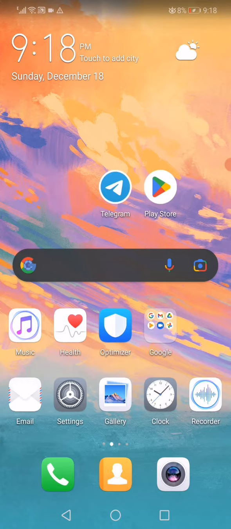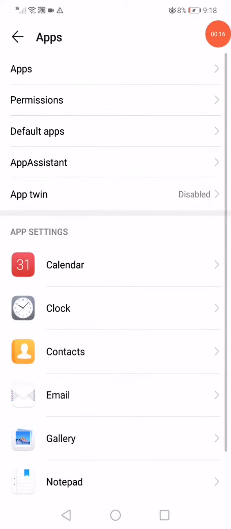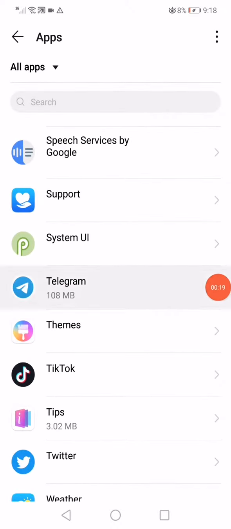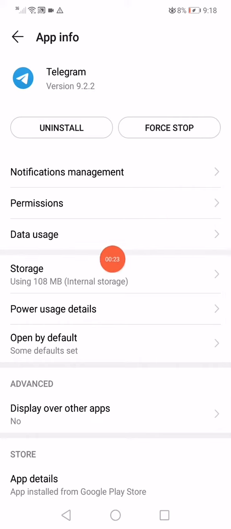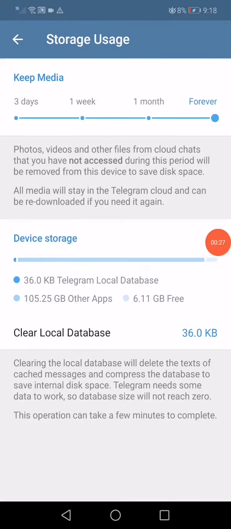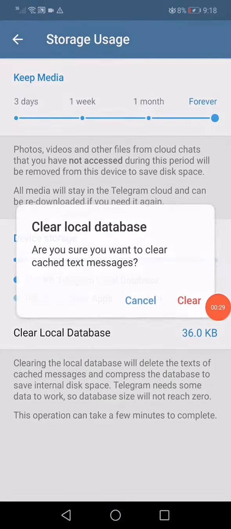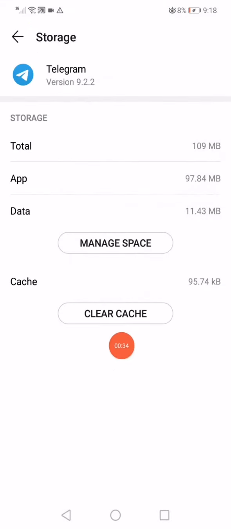The first way is you have to open the settings on your phone and then go to the apps manager, go to the apps and then go to the Telegram app and click here on this option. It's called force stop and then go down to storage, click on manage space. It will take you directly to Telegram. Click on clear local database, click on clear right here, go back, click on clear cache.